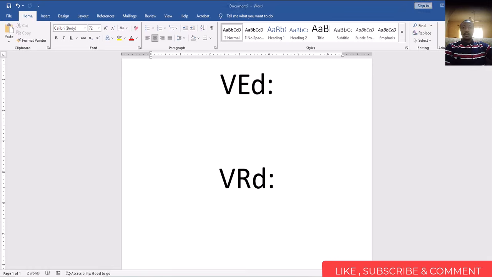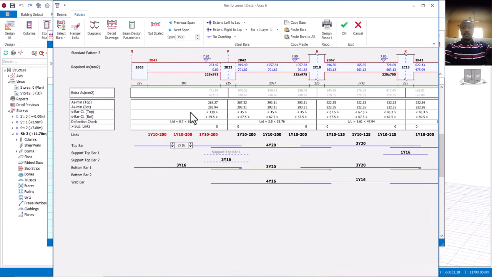Which takes us back to this place. To confirm, my VED must be less than VRD. But if I check my VED and discover that it is greater than VRD, even though all of these places are showing okay, I must still go ahead to increase either the depth or the width. Are we together now? So this is how you go about it.